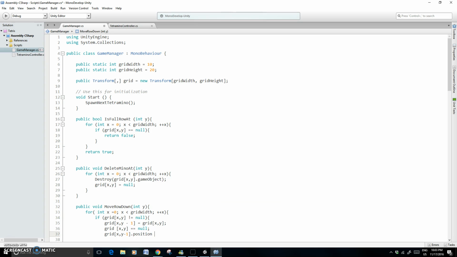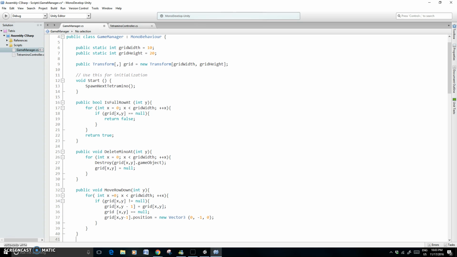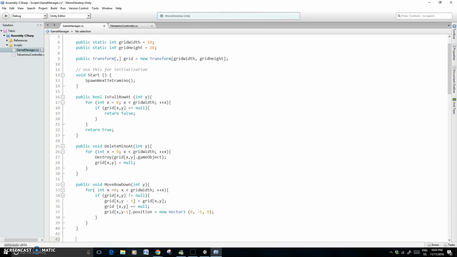So take its position, and then we're going to have to do new Vector3. And basically, we know that each one is, so we're going to move it down on the y-axis 1 unit here. So minus 1, and I need my comma. All right, so let's just close these brackets up properly. And I think 1, 2, yep. And one more. Good. So we've got a series of functions that we've created.